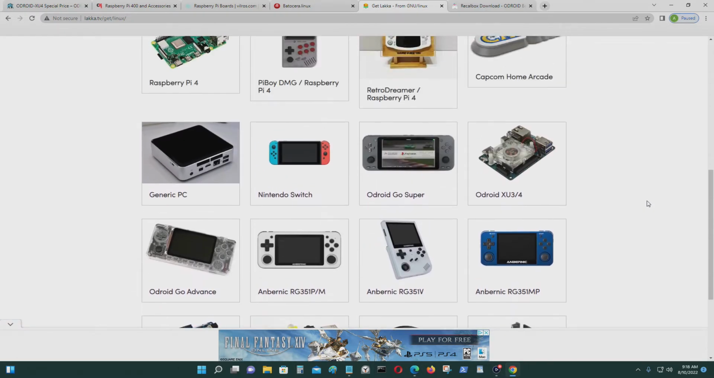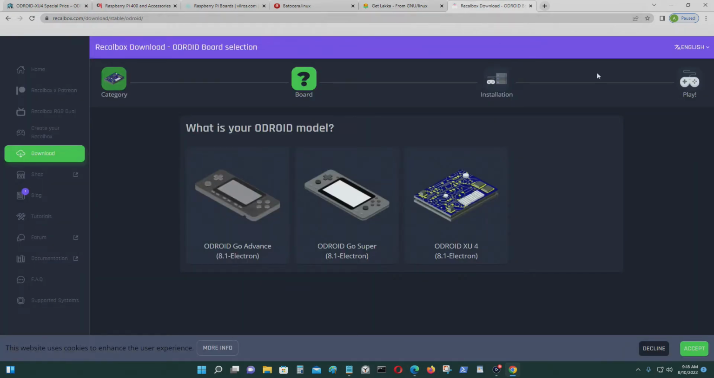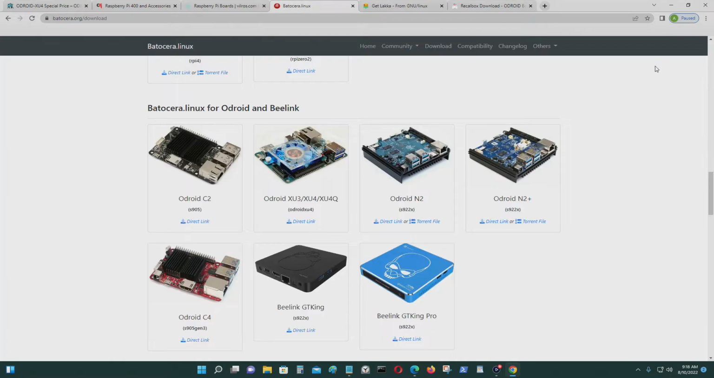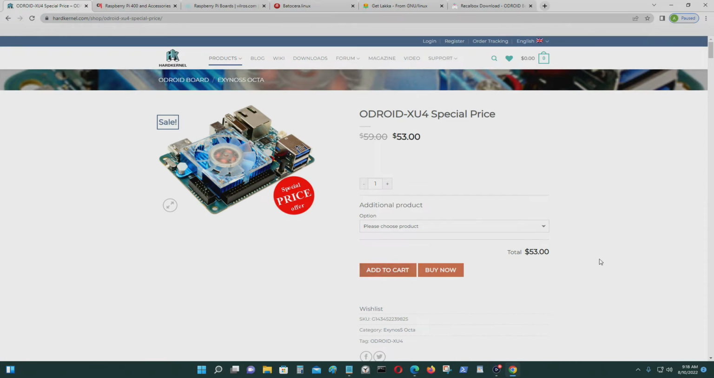On the Odroid platform, here it is, supported. And you also have RecallBox, which is another emulation platform. See, Odroid XU4. I think this is the only Odroid that is supported. So this is widely supported. And I think this is a pretty good deal. And it is available. You could buy it now if you want. I think the country of origin for this SBC is South Korea.